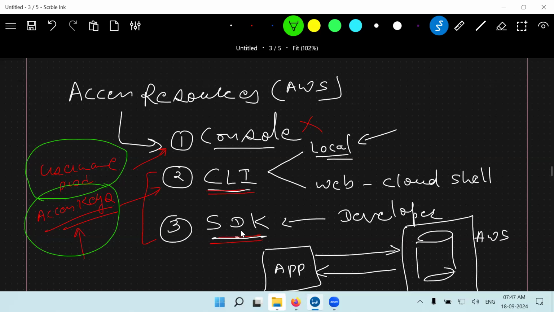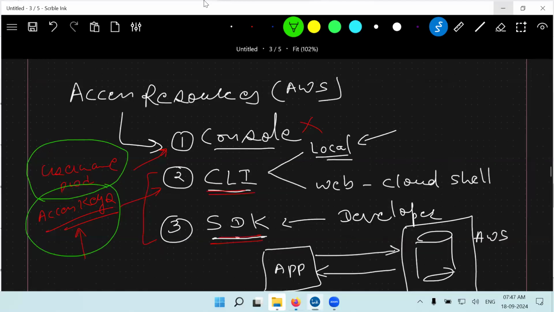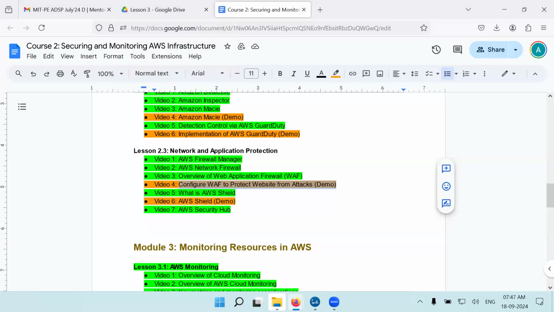So I would like to show you how we can actually do this. That is going to be the interesting part when you like to work with the CLI. So let's go for it. I would like to show you this, and this is specific to an IAM user.